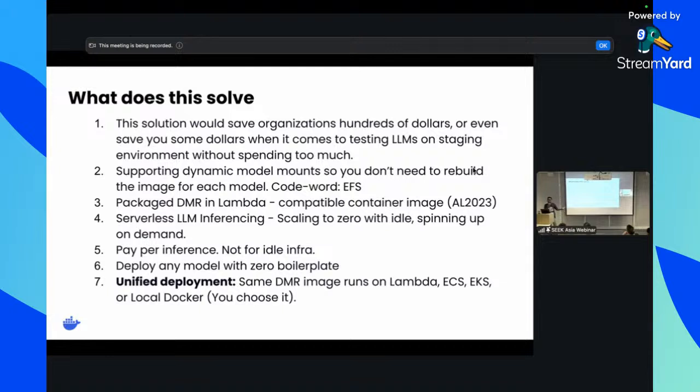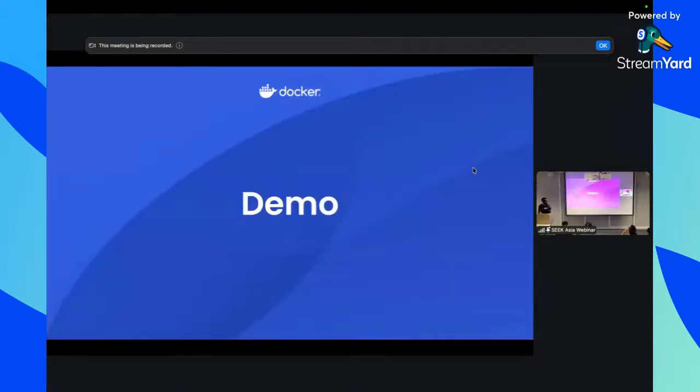Okay, and of course, when you have your Docker Model Runner on your local machine, you also get to choose. For example, you can run it on Lambda, ECS, EKS, or even your local Docker. As long as you have the file, just run a command, and you have the same setup on a local machine as well. Just not Lambda, of course. Yeah, it's a container.